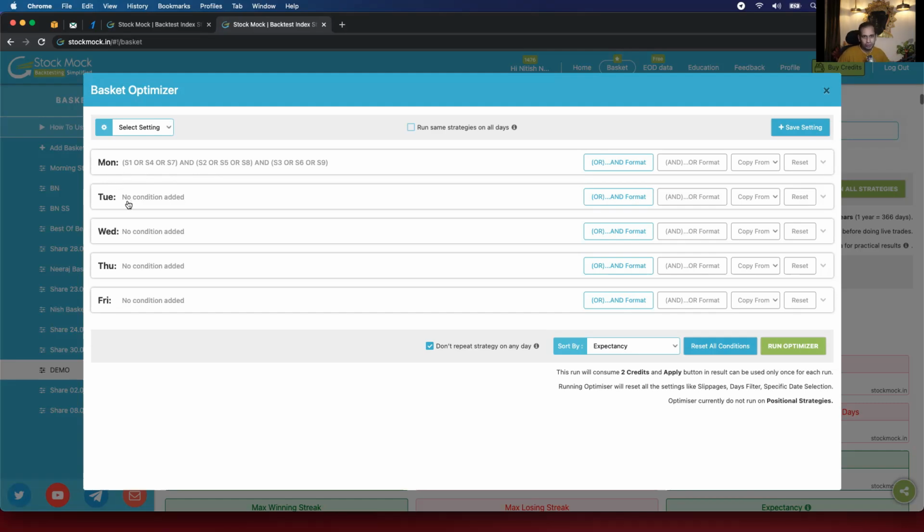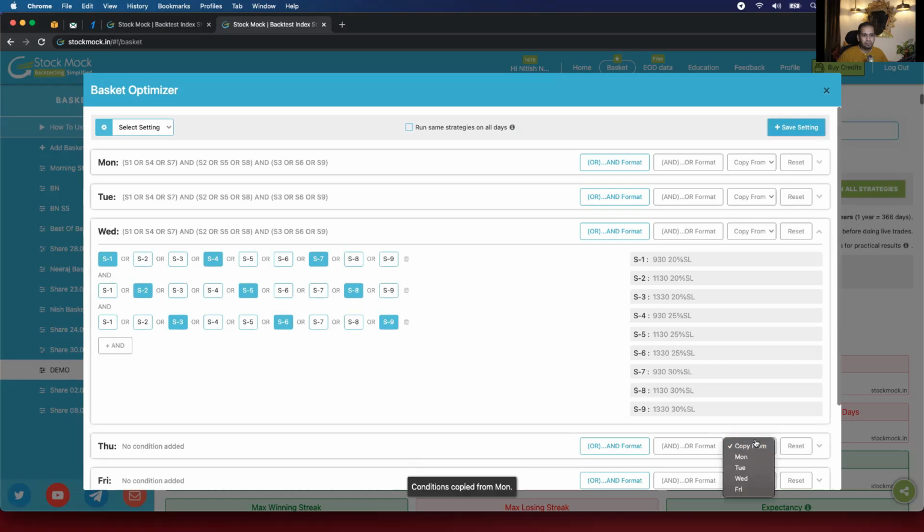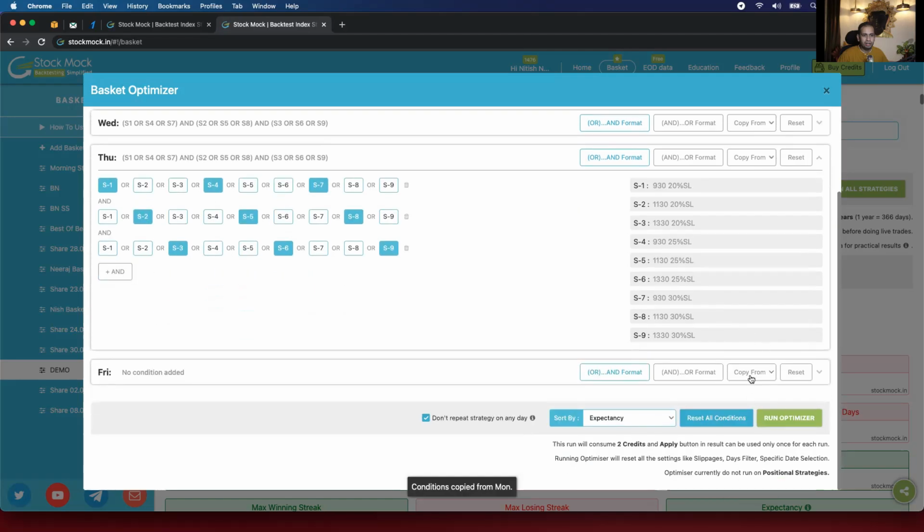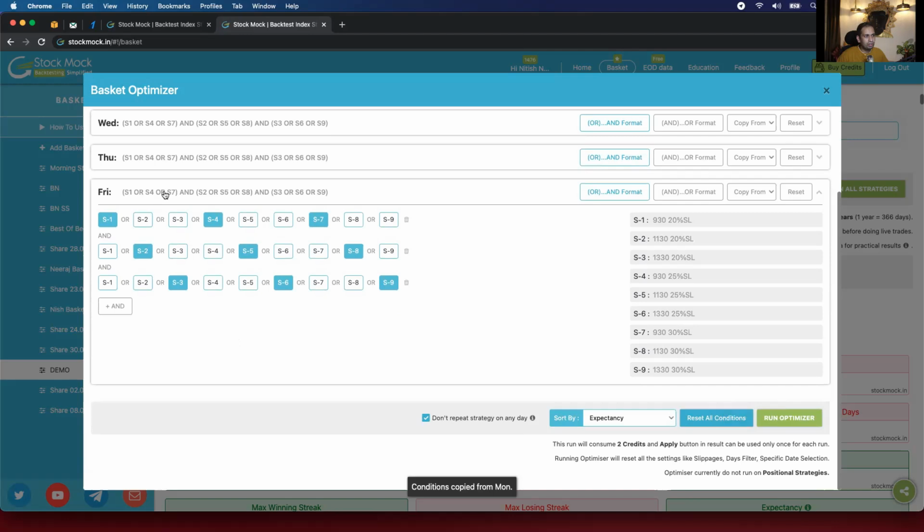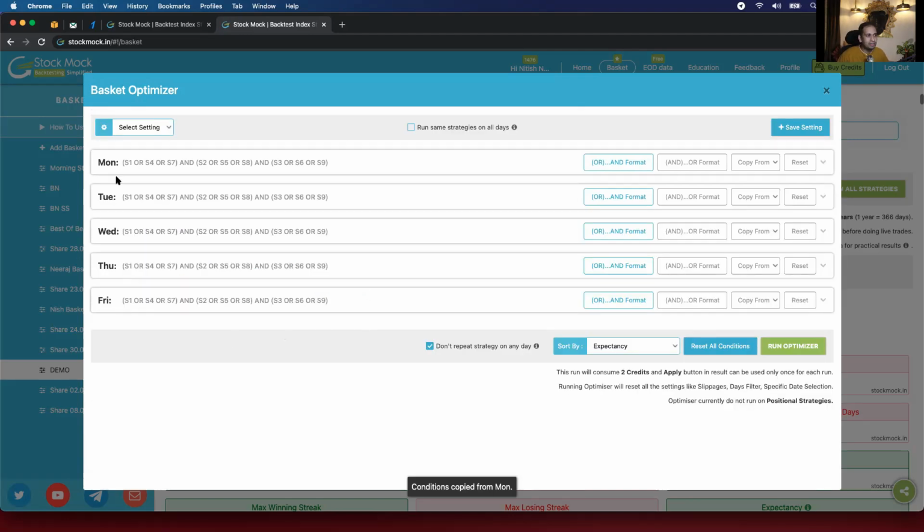Obviously we have to do it on Tuesday as well. So rather than creating the same strategy, if you want to do something different, you can click on it and add a different strategy. But if you want to make the same condition, you can use this copy from feature. If you copy from Monday, the same condition will be replicated on Tuesday, Wednesday, again and again. If you click anywhere here, you will see that all the strategies are now created.